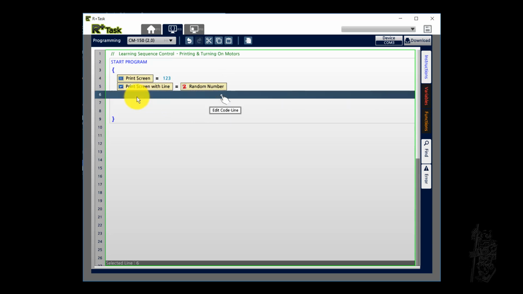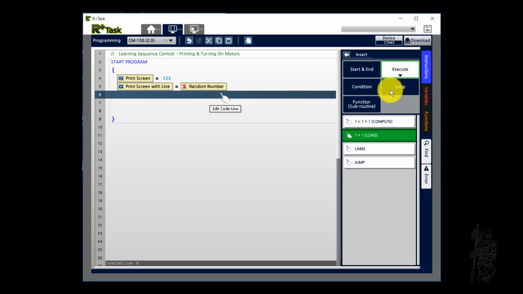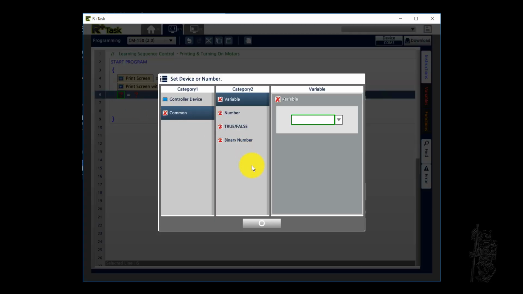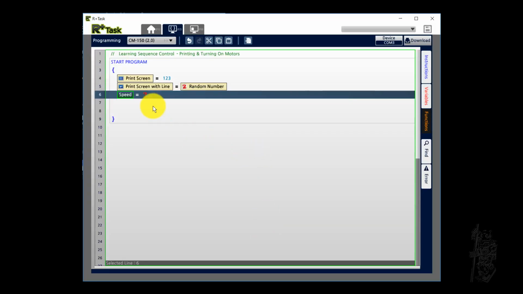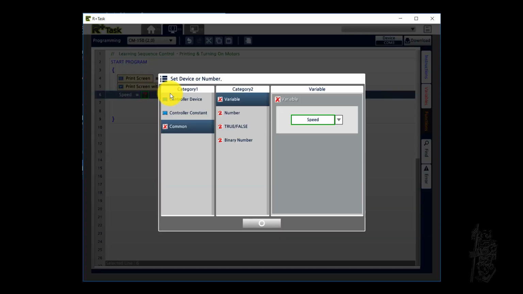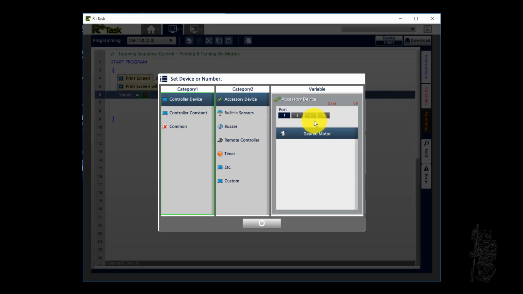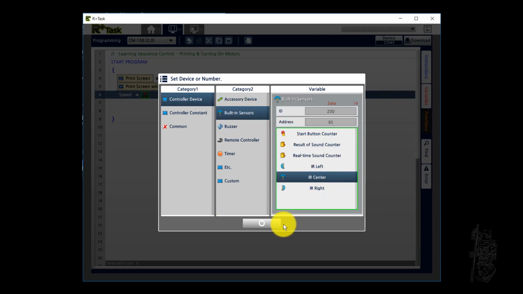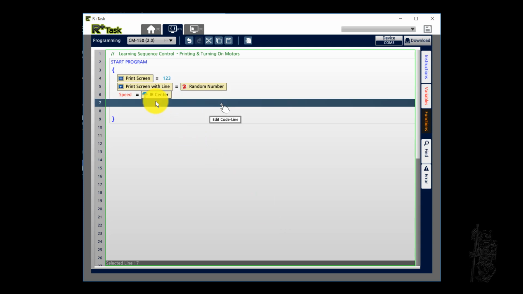Next is I want to read from the IR sensor and save it into the speed, new parameter or speed. So that's another load statement. Go to execute, load. I create a new variable, so it's under common variable, and then I just type in the name, call speed. And then on the right hand side, I want to read whatever is reading from the IR sensor. So under control device, built-in sensor, and use a sensor.